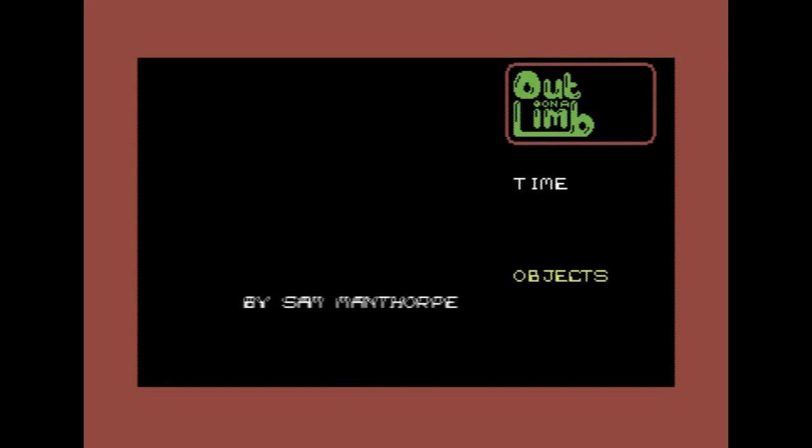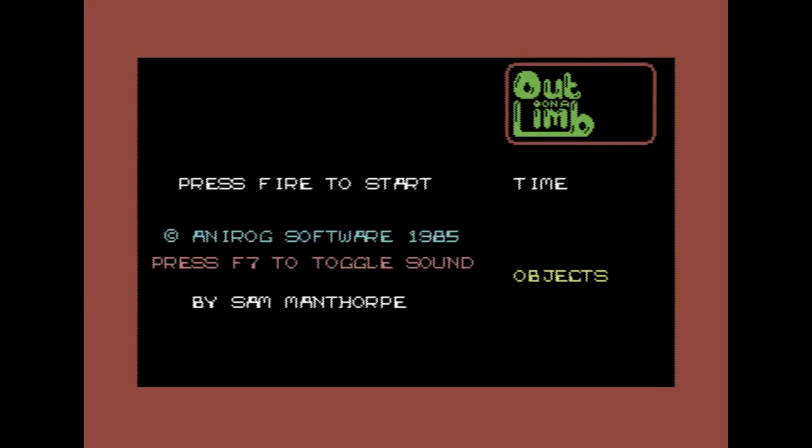Hi, I'm James Howell, and this is an old Commodore 64 game called Out on a Limb, based on a Jack and the Beanstalk backstory. It was developed in 1984 by Sam Manthorpe and published in 1985 by Analog Software.